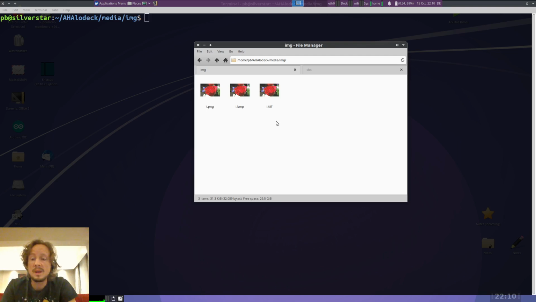Then sometime later, all three of them meet again on AHAlodeck. And the bitmap is very happy. And it says, I have a title, I finally have a title. And the PNG is also very happy. And it goes like, yeah, because now we both have a title and all kinds of other metadata, so that everyone can see and use it in the same way as anyone else. Well, the TIFF is not so happy about this.